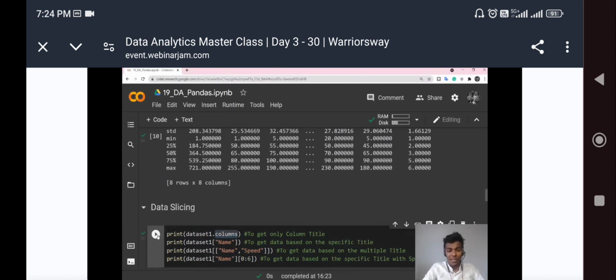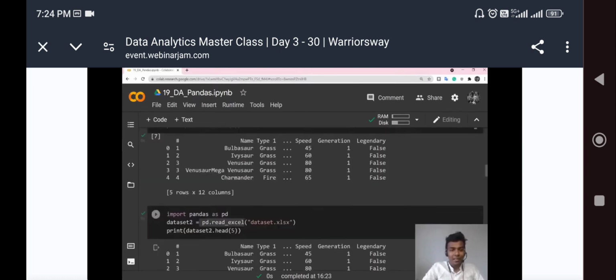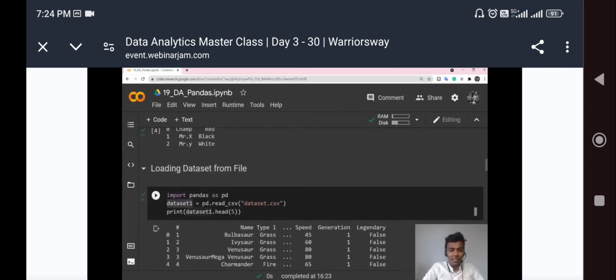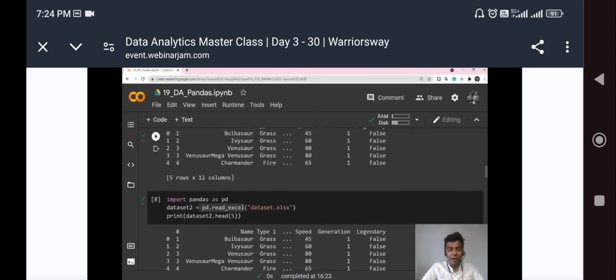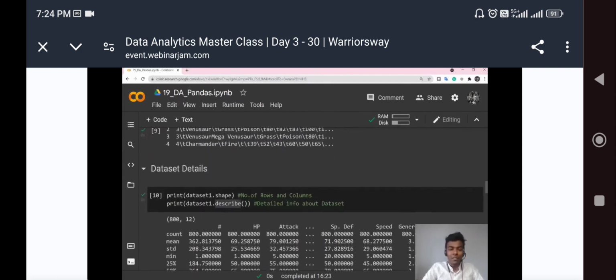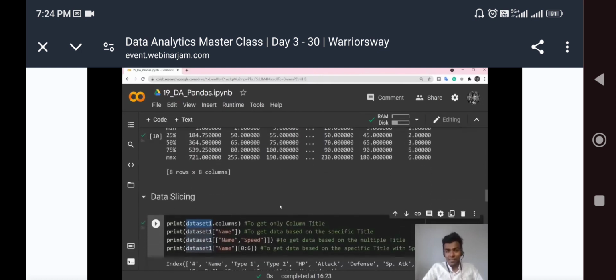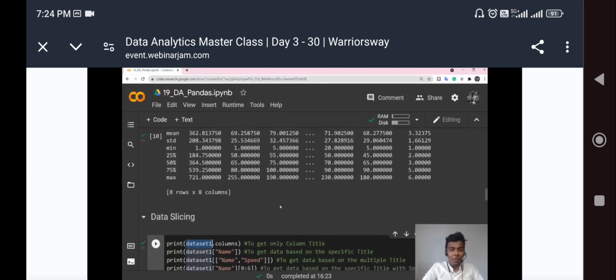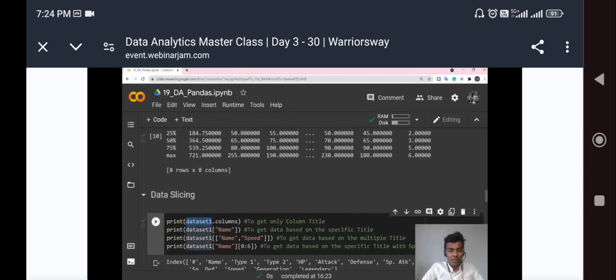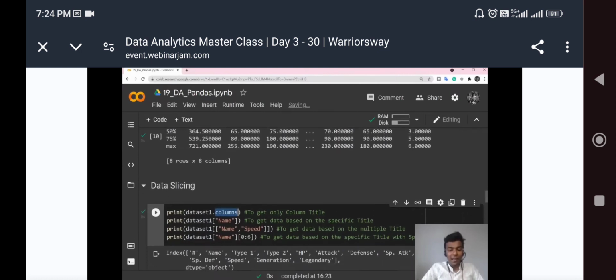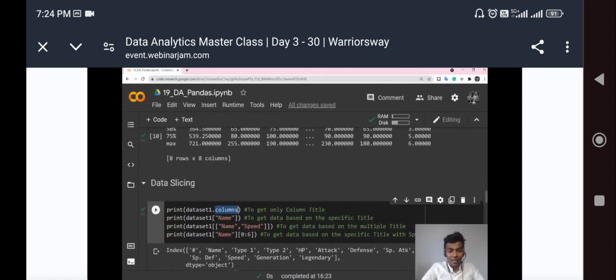If you want to know the titles of your columns, that can be easily taken by using dataset1.columns. Guys, I hope you all remember what this dataset1 means. Whenever I'm calling dataset1, it is nothing but the dataset we have already loaded by using pandas read_csv. Don't confuse yourself about what dataset1 means. We have loaded the dataset file. So dataset1.columns is going to give us the titles of our dataset.